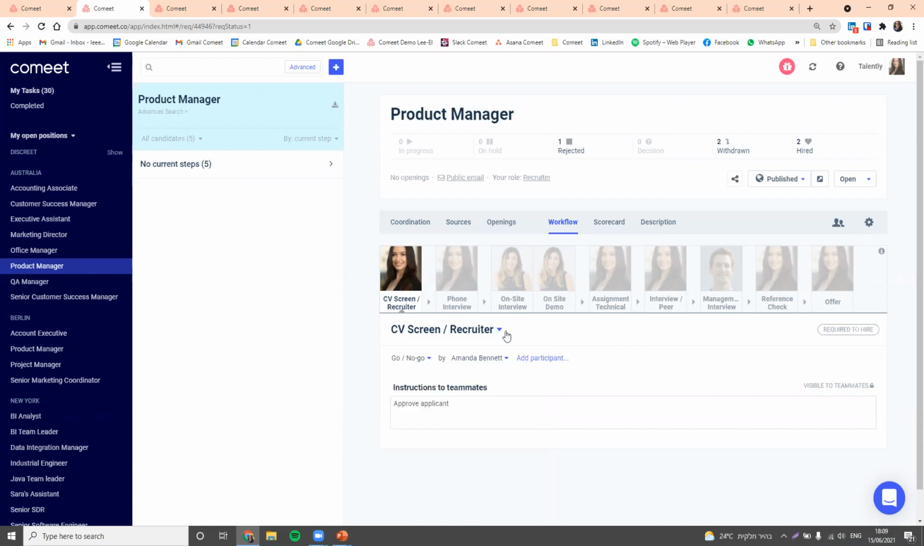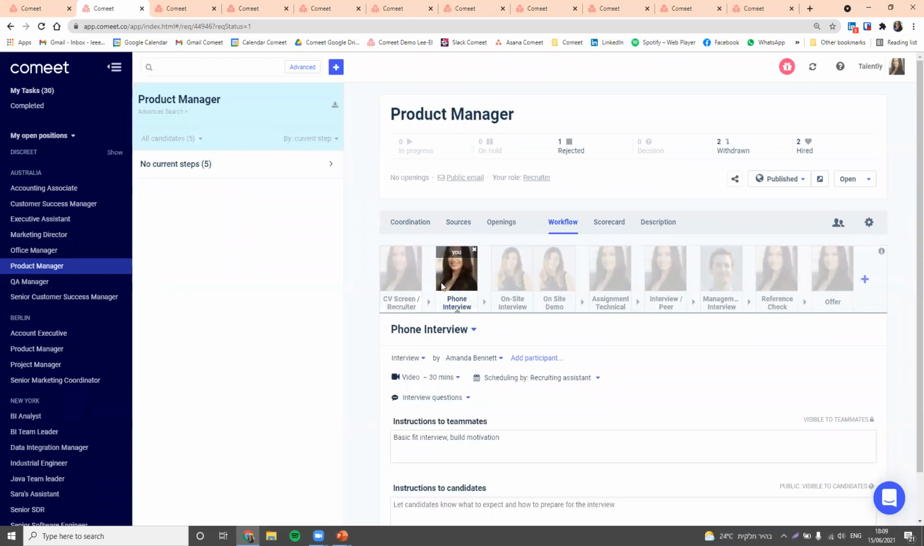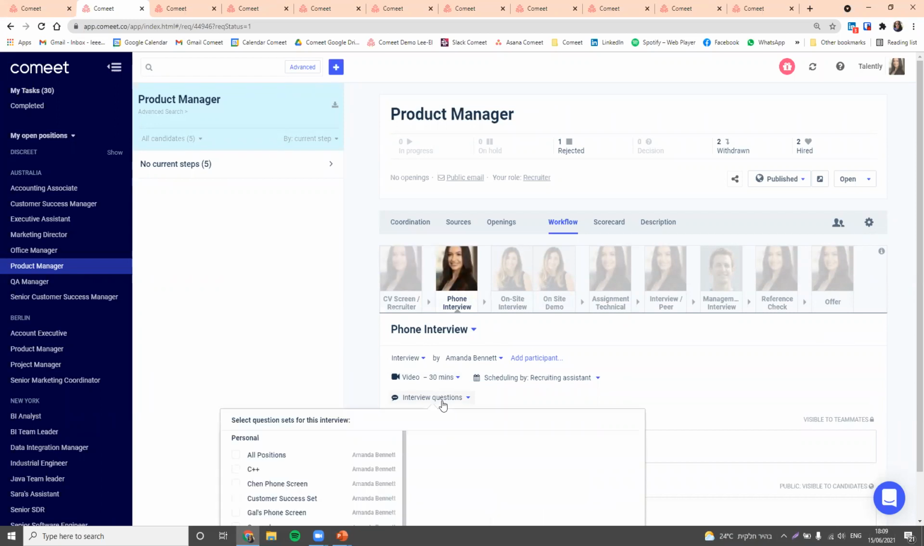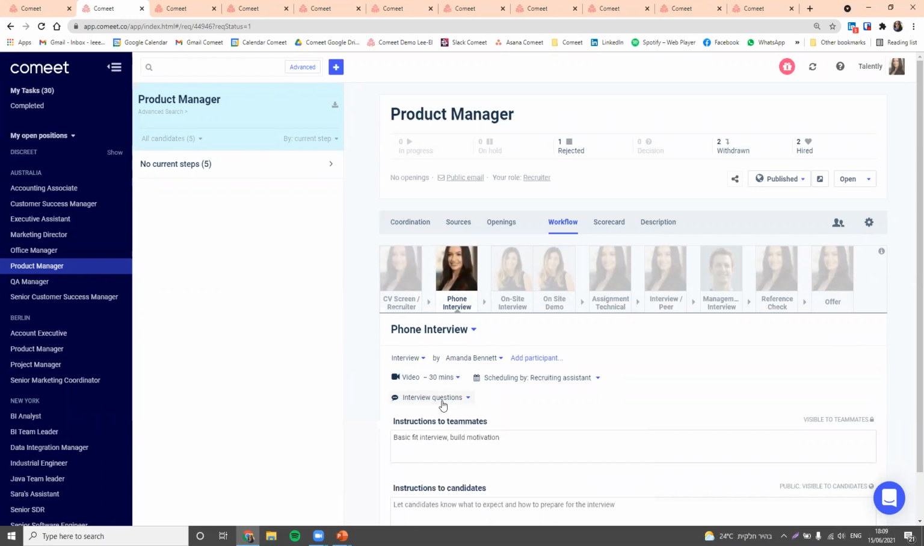Like I mentioned before, we have the types of steps. That's where you choose the type of step. So go, no go means the candidate moves forward, yes or no. The phone interview will allow you also to schedule the interview, to decide what kind of interview it is and add a Zoom link or a custom link to other online meetings. You have the interview questions functionality for this as well, and administrative tasks.